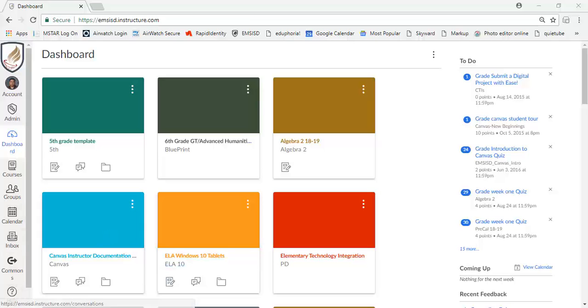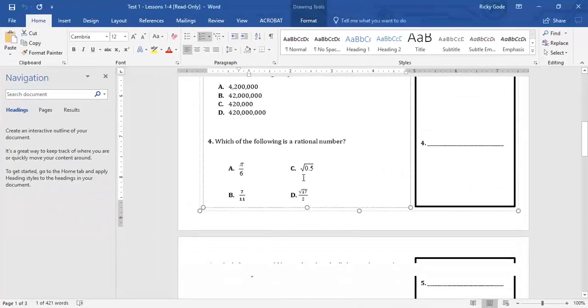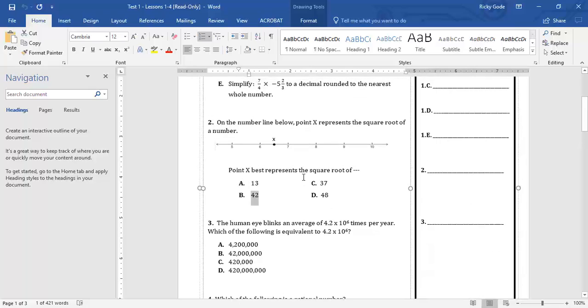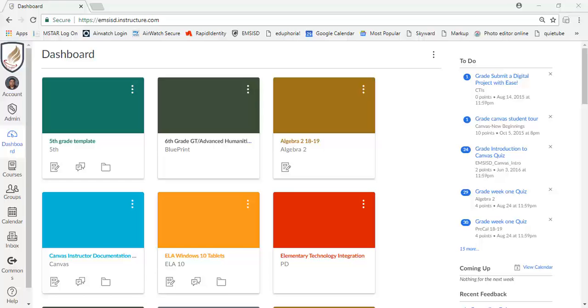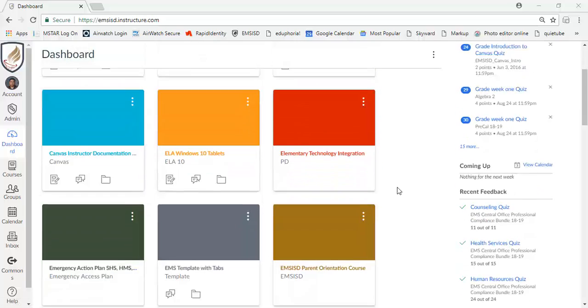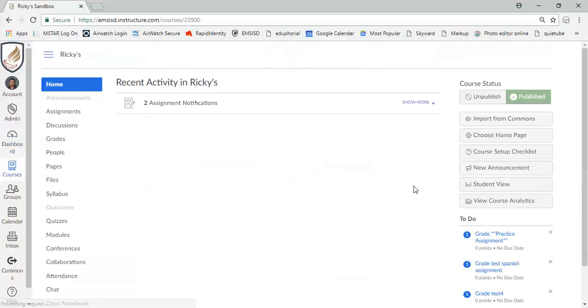So what we're going to do is take just a couple of questions from this test, and we are going to have Canvas read them to us. So what you need to do is go to whatever course you want. In this case, I'm just going to use a sandbox course.